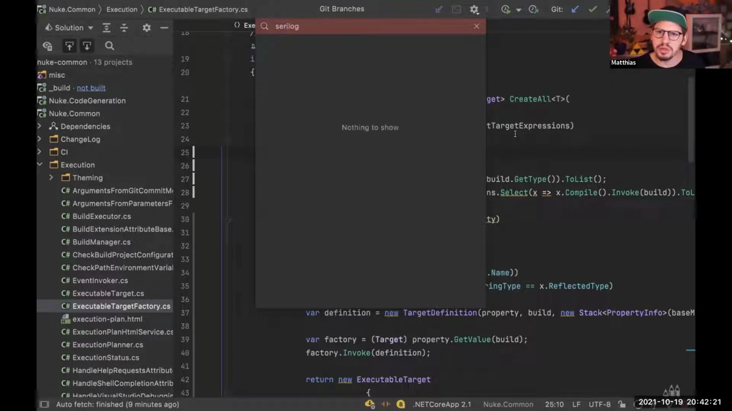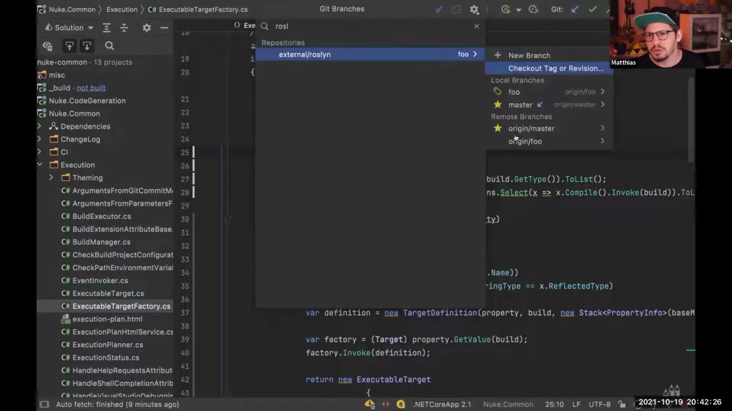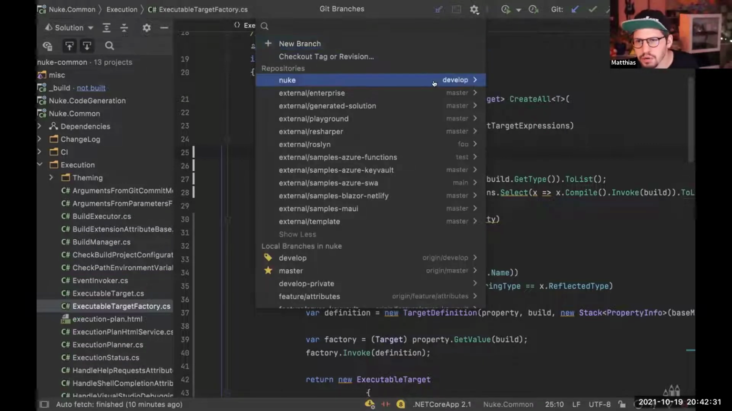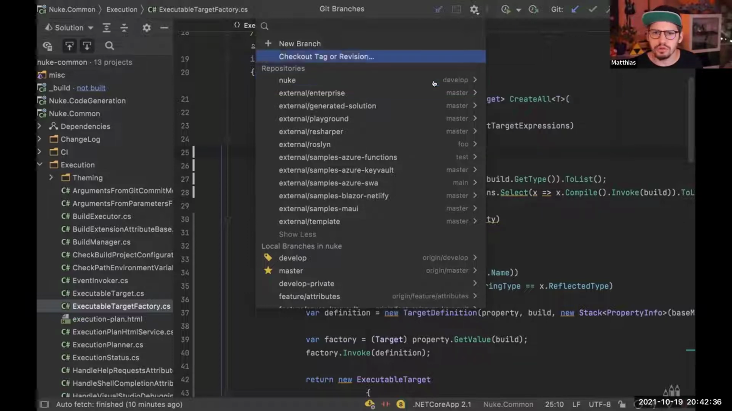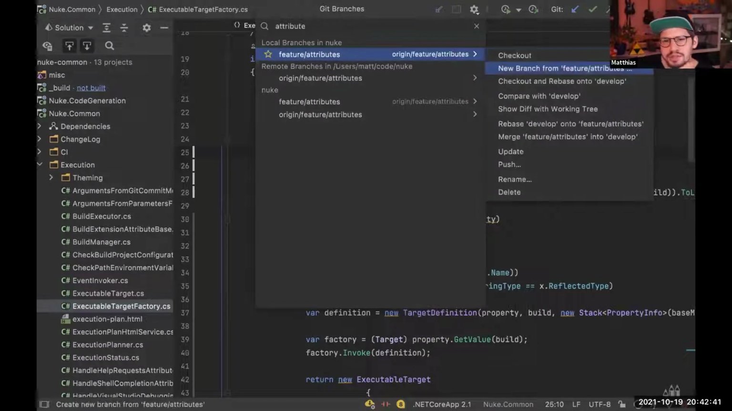Then I could just hit enter, but you can also go to the right. No, that branch doesn't exist anymore. Roslyn. No, this is the wrong branch. Let me see. Yeah, we could search for, let's do this again, attributes. And now suppose we are on a feature branch and we would be searching for develop. Then you can just say here, rebase attributes onto develop. Yeah, that would be the more natural way of doing things.